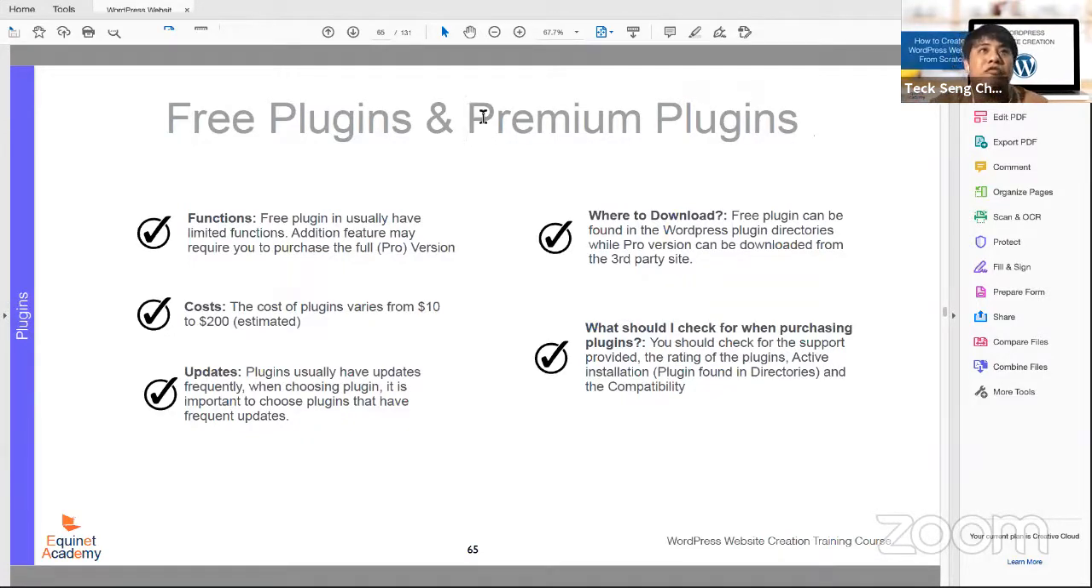So for free plugins, the disadvantage is basically the limited functions. If you are able to get by with the free functions, then you should be able to just use the free plugin. There's no need for you to upgrade or buy the premium version. But of course, if you want more function, sometimes they will ask you to buy.